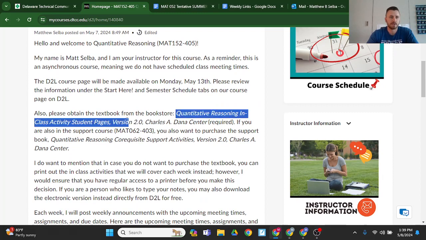One of the first things that you want to do is make sure you get the student notebook, quantitative reasoning, in-class activity student pages. This is where you're going to be taking notes throughout the semester. As a reminder, this is an asynchronous course, so we don't have scheduled meeting times. So you do want to make sure you have a notebook to keep you organized and keep you on track to make sure you're completing your assignments.